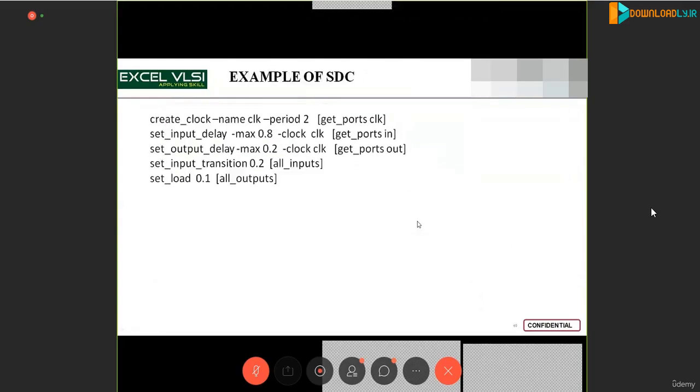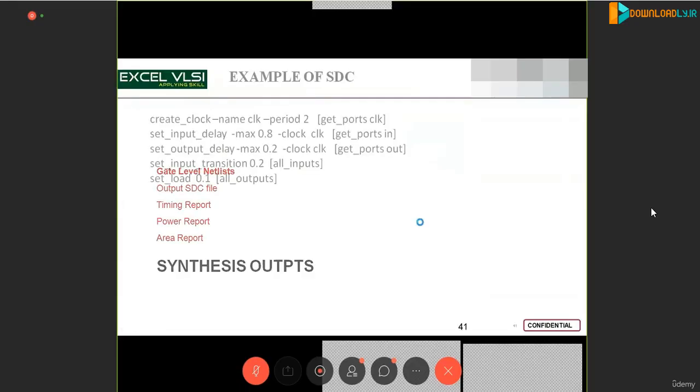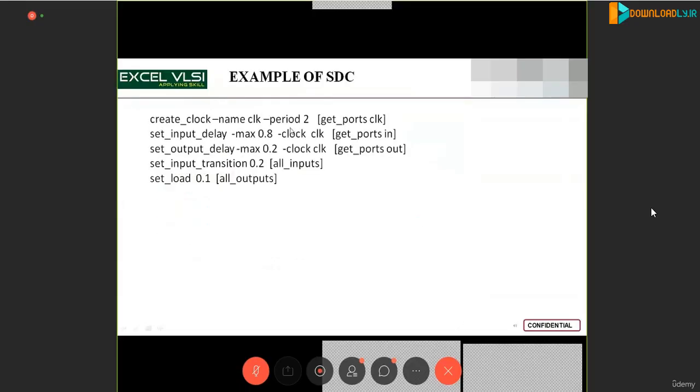So this is an example of how an SDC file looks. We define the clock frequency using a command, and this is user executable.